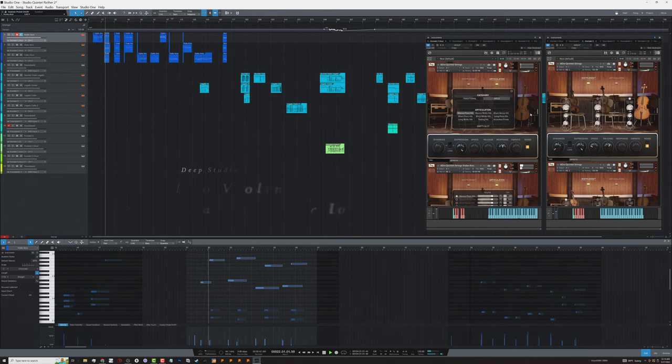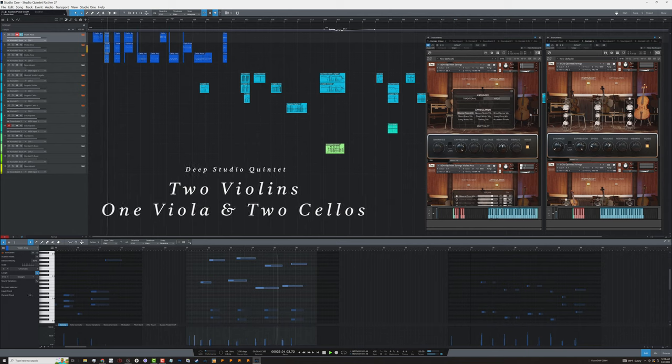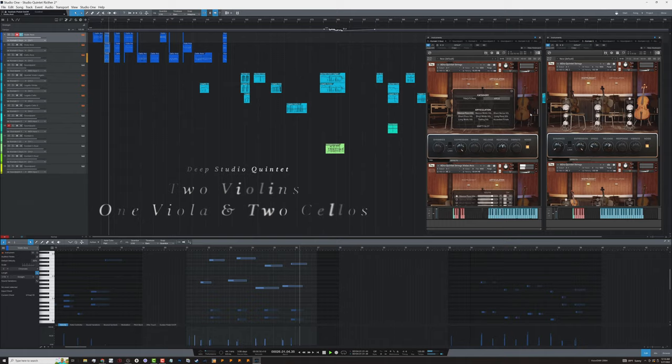Let me try to play the same arc again, but this time with all three instrument sections from the quintet. So the two violins, the viola, and the two cellos. Just so sweet and gentle.